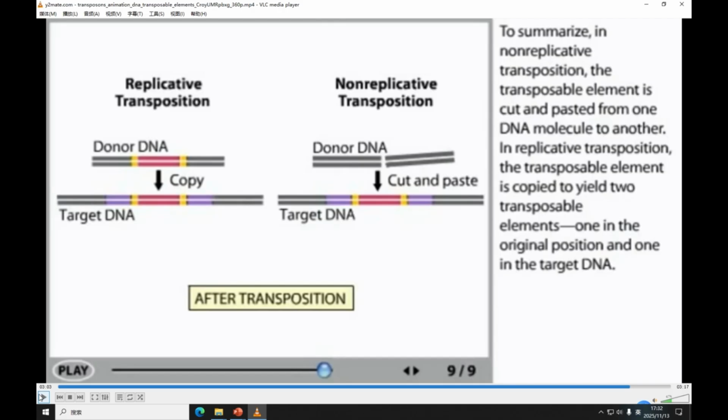When you write your paper, you find that, well, this sentence is not okay to put here. I want to move it to another place. So you choose the sentence, cut and paste it to another part of your paper. So it's cut and paste. So two different types of transposons.